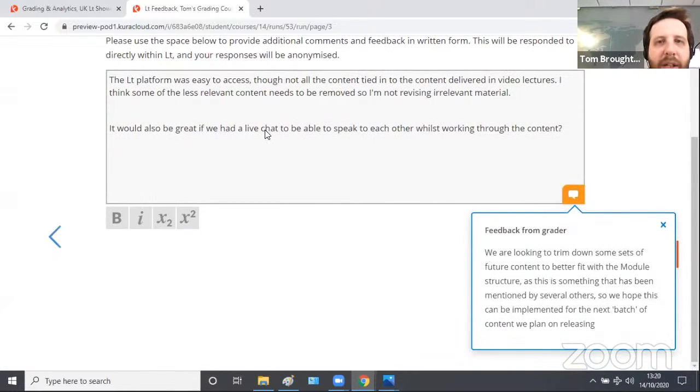So this student said that not all the content lined up with what was covered in the recorded lectures. So what can we do to strip that out? And the grader said that, yeah, this has been a common request from a lot of students. So for the next set of content, we're hoping to trim that down to remove or adjust any of the content so that it lines up with what's being covered in the lectures and seminars.